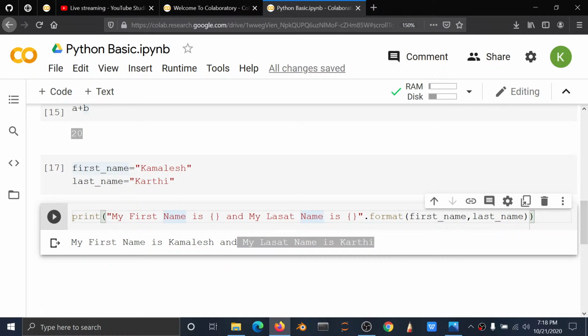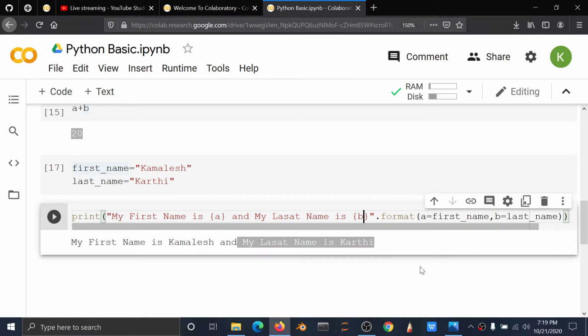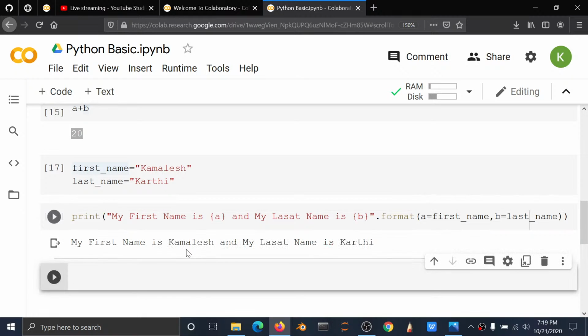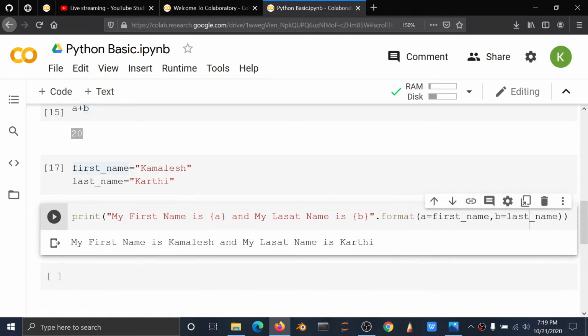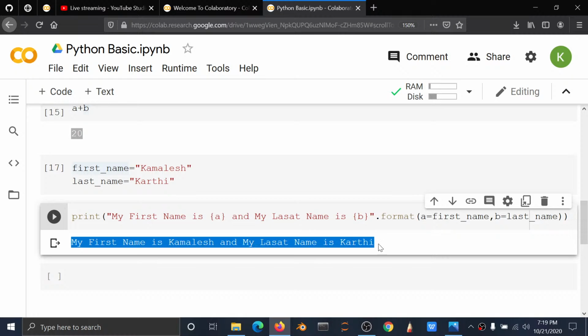Apart from this, you can define it in even more different ways. Instead of this, you can assign A is equal to, and here B is equal to, then place them where needed. Suppose here I mention A, and here I mention B. If I execute this line, I get the same output again: my first name is Kamalesh and my first name is Karthi.